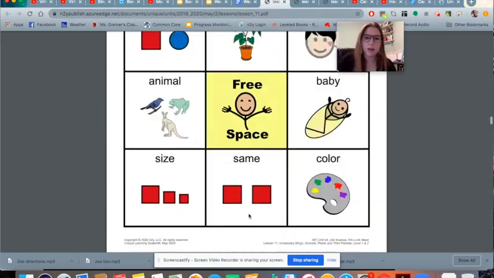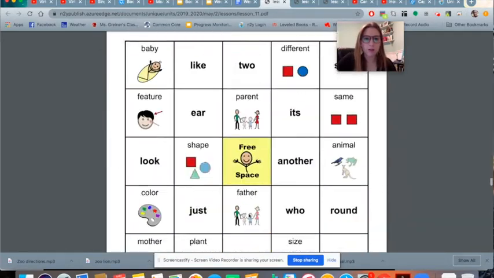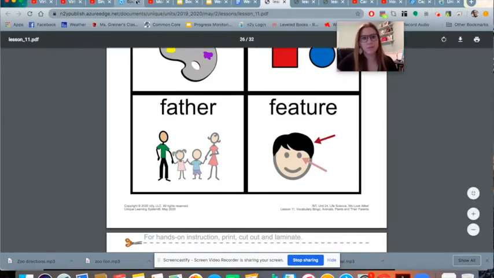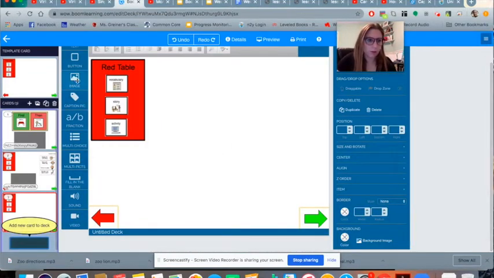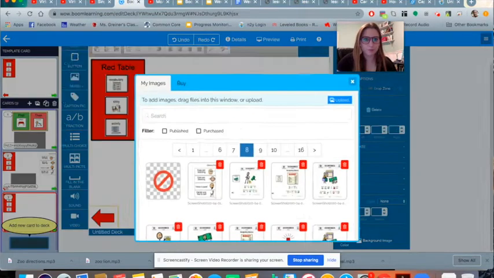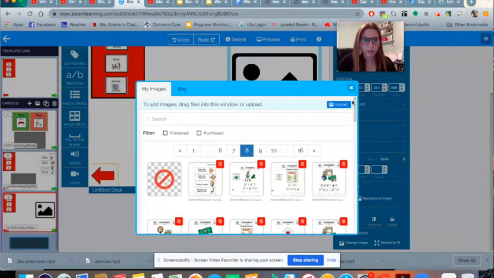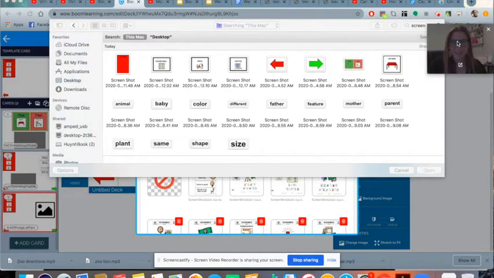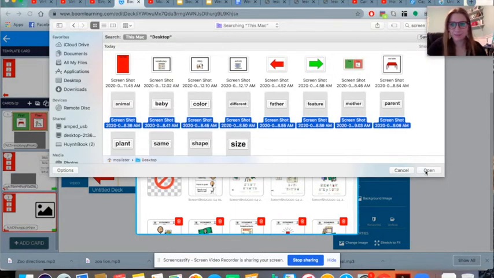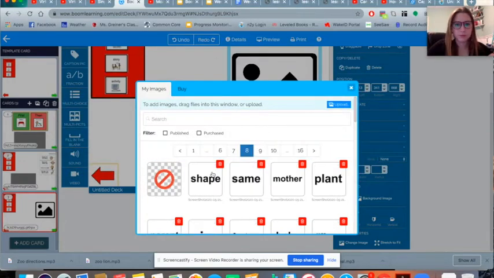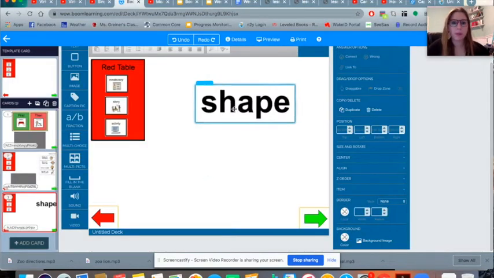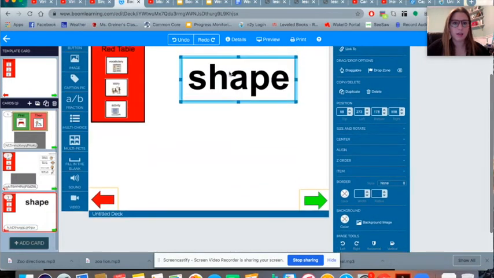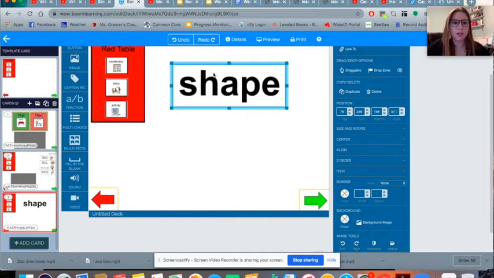Okay, and then I already have screenshots of these, and that's what I'm going to have them match their vocabulary activity to. So I've already uploaded those in here. All right, so I'm going to upload those screenshots I just took. And I'm just going to choose one. Right, I'm setting that up. I can make it nice and big.